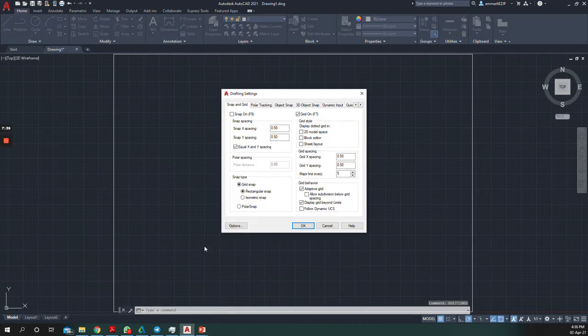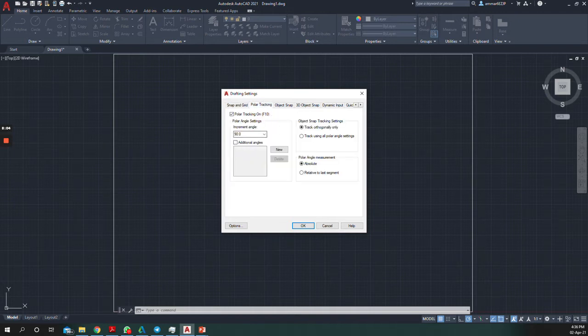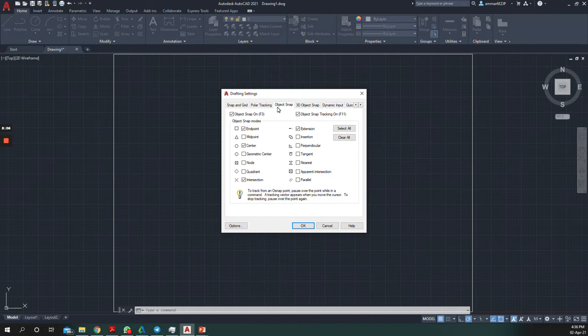draft setting. So the snap, you can define the snap on by just clicking on the snap. The snap will be 0.5, so every box in here is 0.5. Okay, space is equal. If you don't want the space equal, you can just remove it. You can change this one as well. Major line, for every line you can change this one also. The polar tracking 90 degrees, you can also do that.